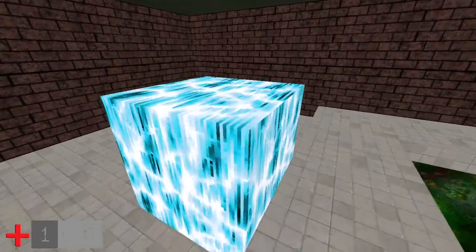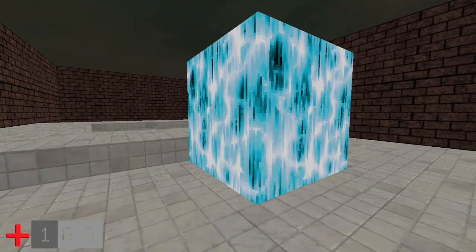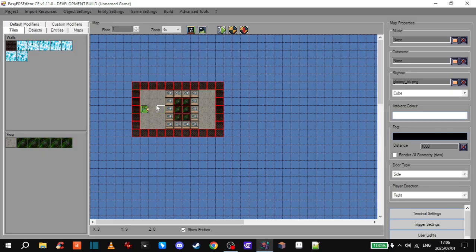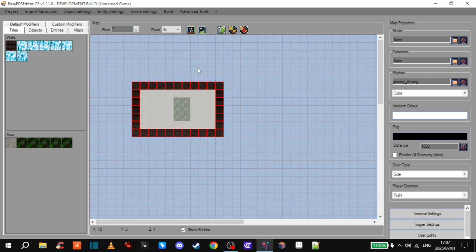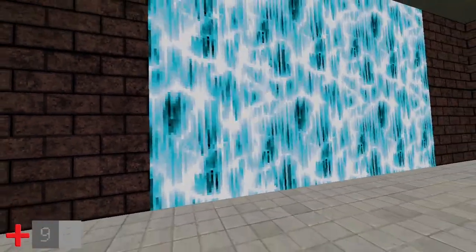So keep in mind it's the whole cube that'll be animated. So every side of it's animated like that. Which isn't a problem because you can just replace the wall here with the waterfall. So let's put it back here. Like that. And up here too. And there we go. Now you've got your dangerous muck. Ouch. And you got your waterfall over there.